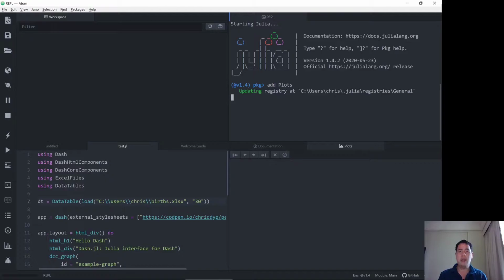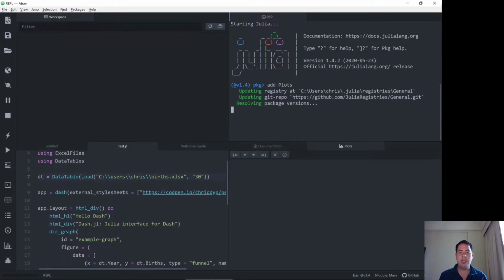Okay. Then after we install Plots, we're going to do a bit of a hello world plot to make sure that everything's working. And then we can use that hello world example to adapt our Excel file here to be plotted in Julia. Okay, so it looks like it's installing without a problem.